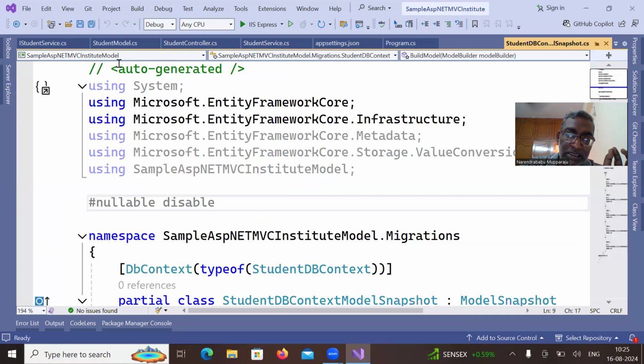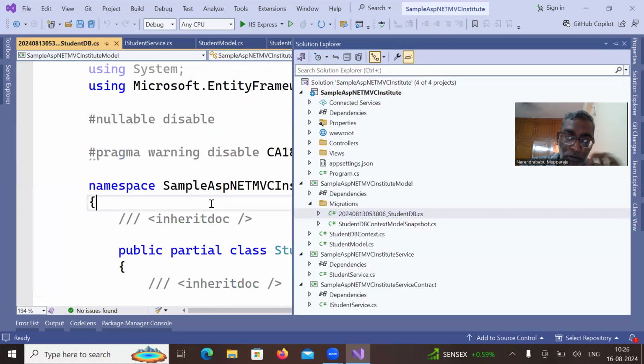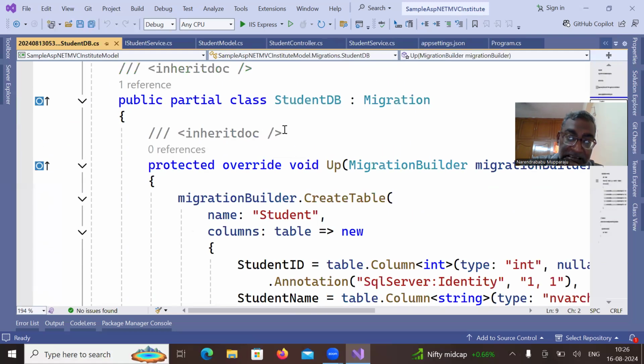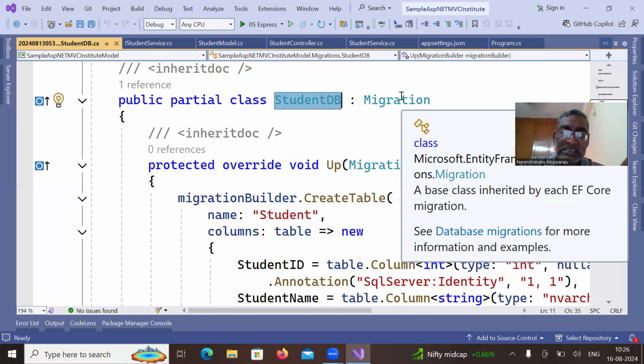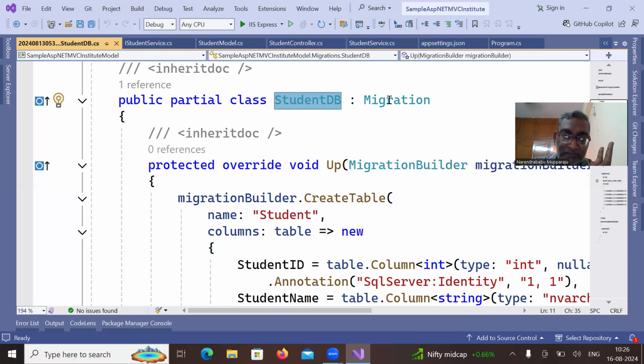You look into this student DB context. What is it creating? It is creating a student DB migration class, which is coming from EntityFrameworkCore.Migration. This Migration class is a base class which has two methods.